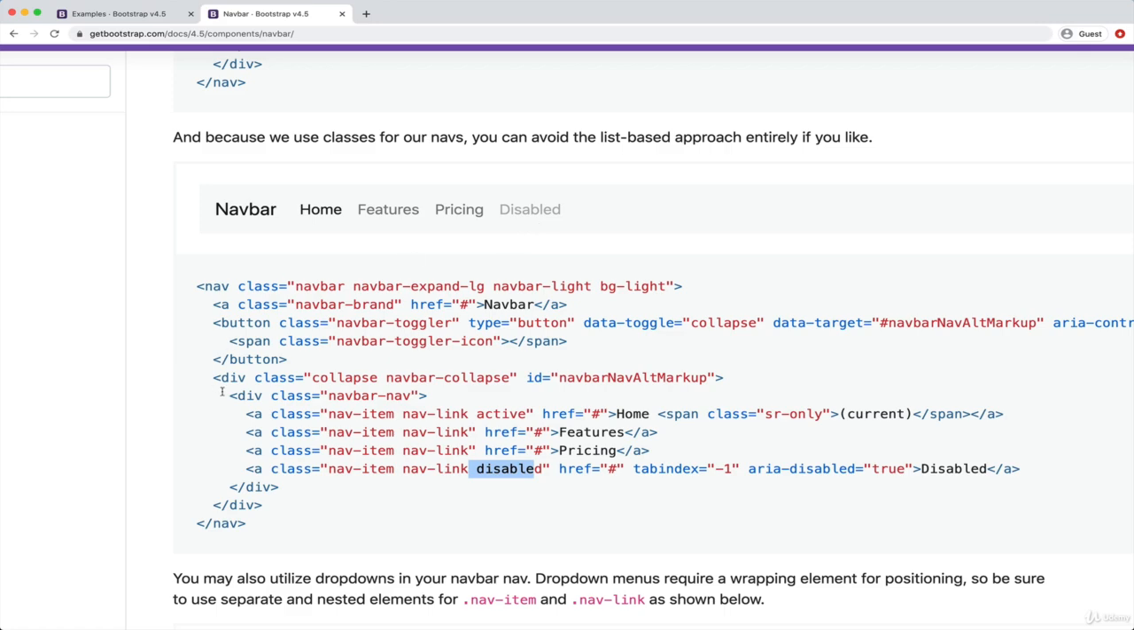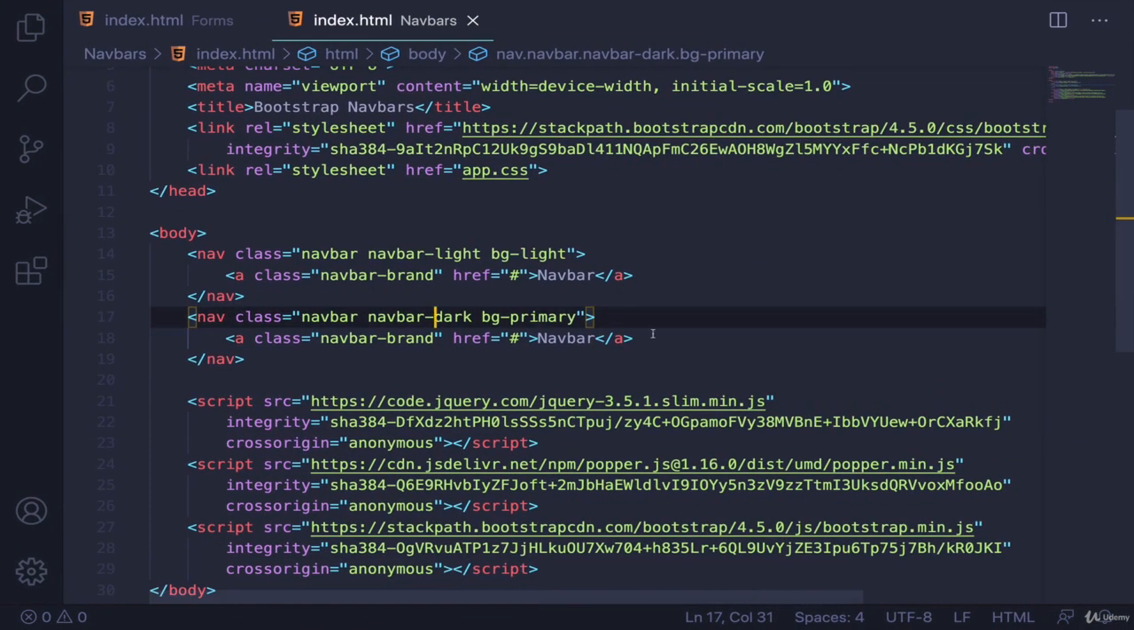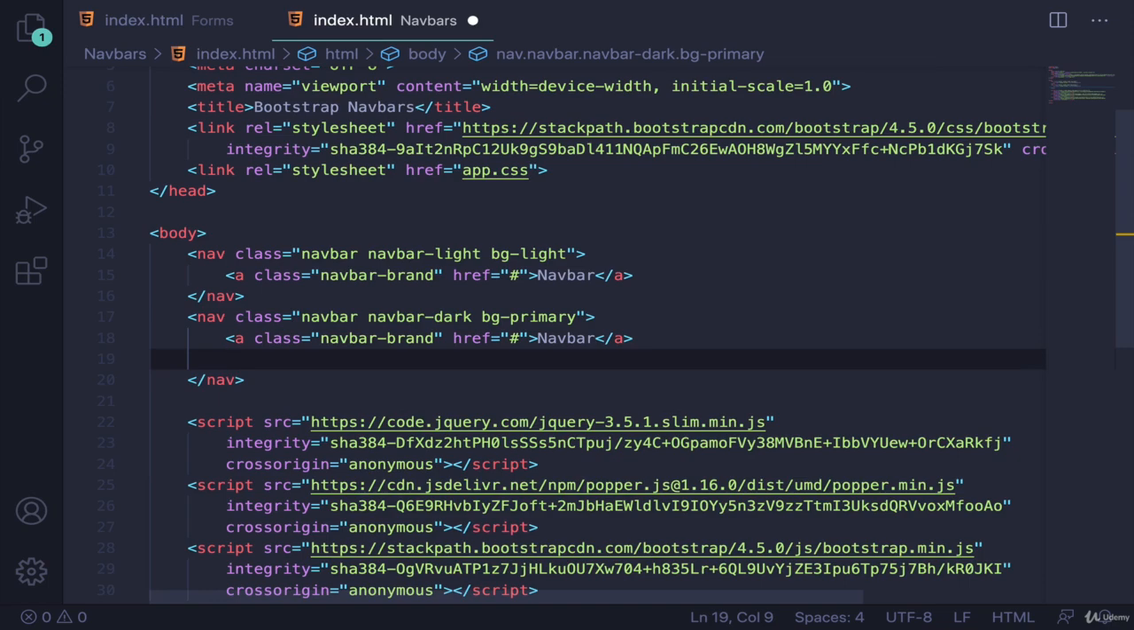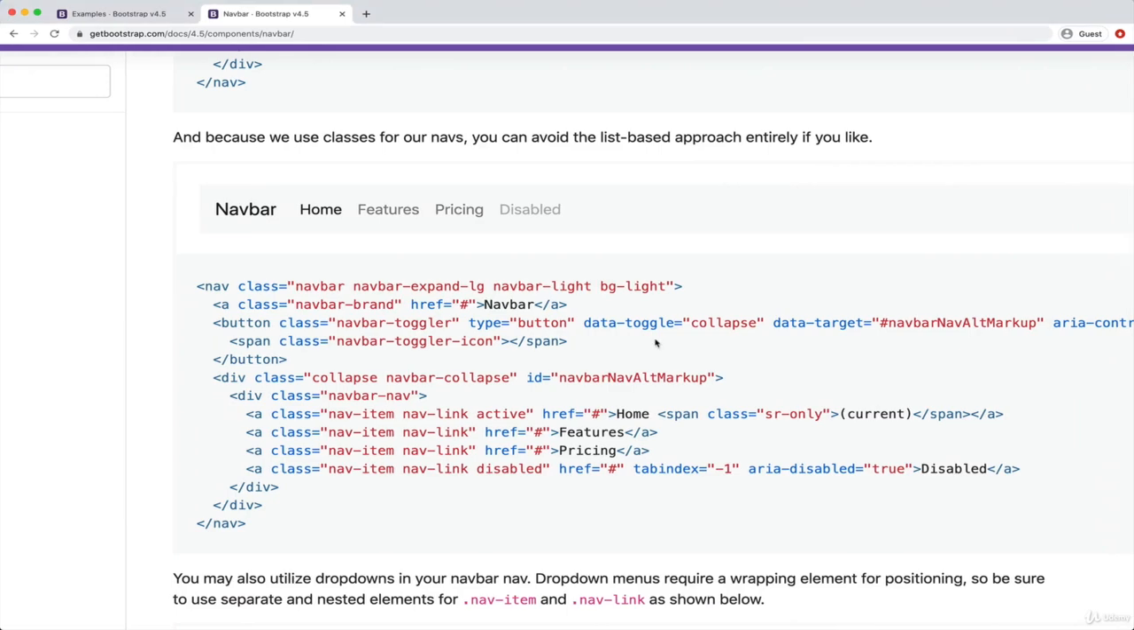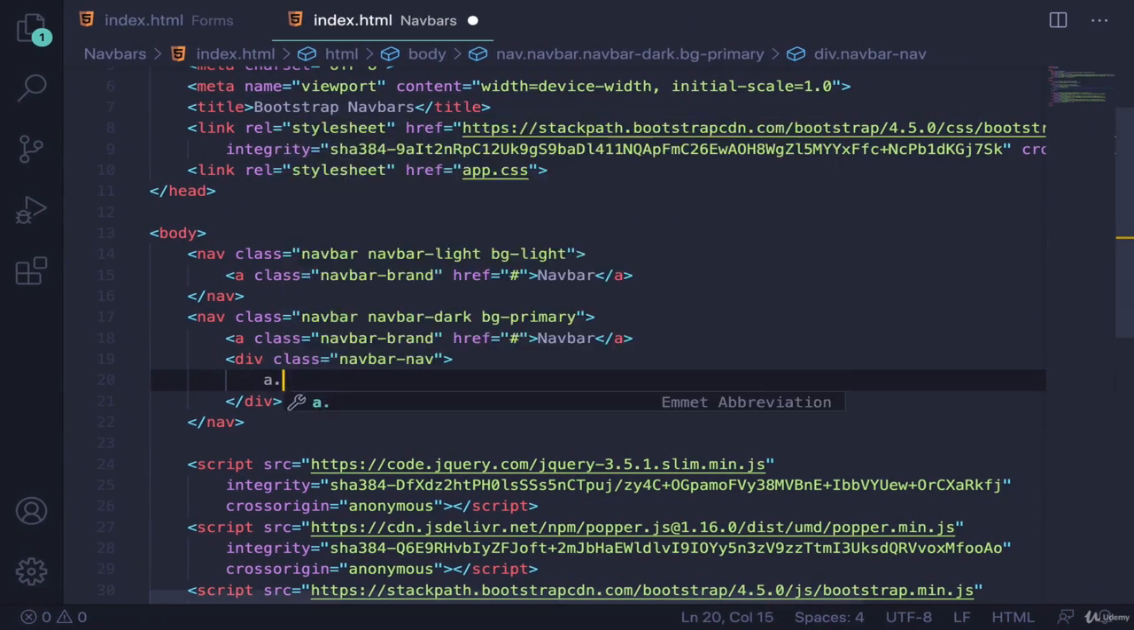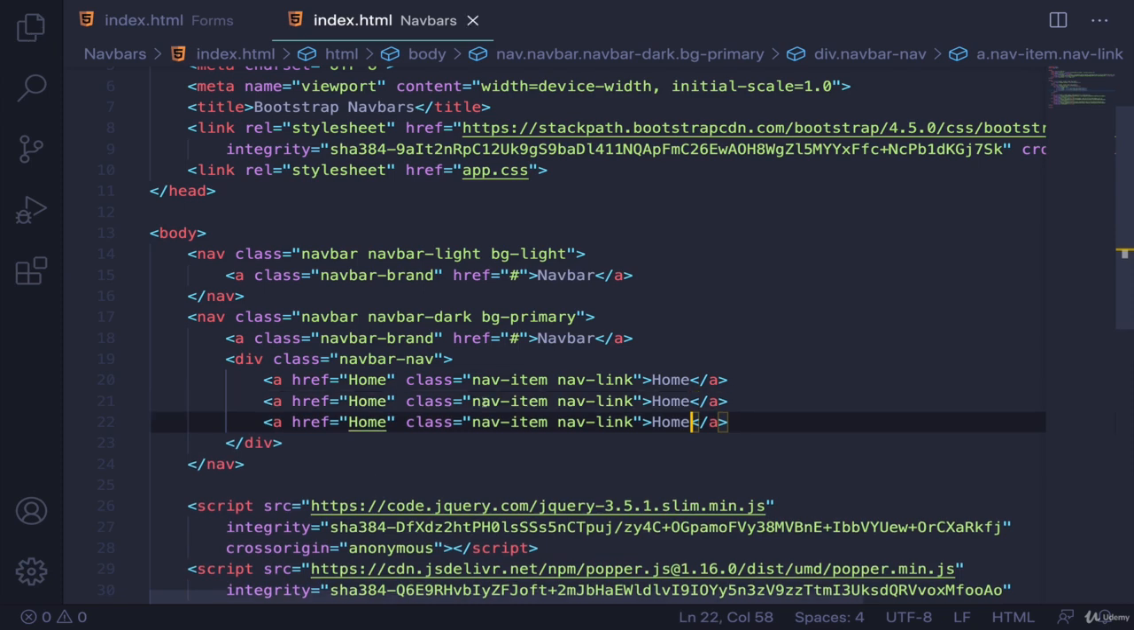So if I try this here, just going to add this on somewhere into one of my navbars. We'll do a div with a navbar-nav class. And then inside of that, we're going to have nav item, nav link on our anchor tags. Nav item, nav link. Come up with an href. Let's just go with home. And then duplicate that a couple of times. We'll go with about and contact.